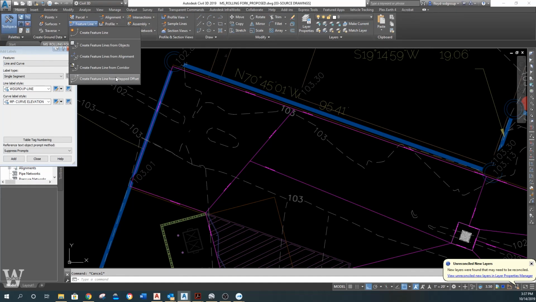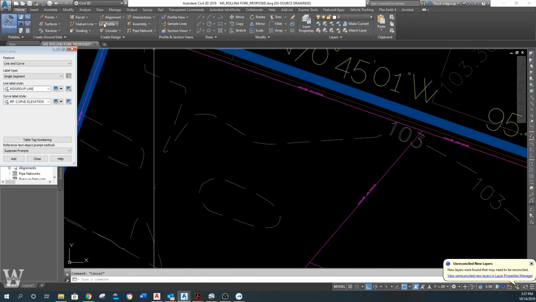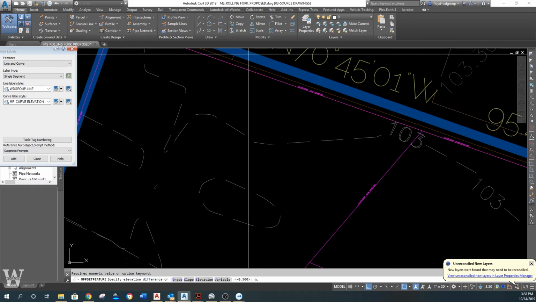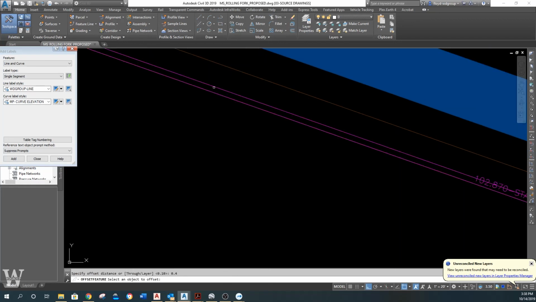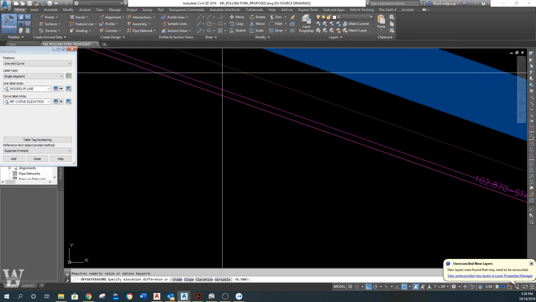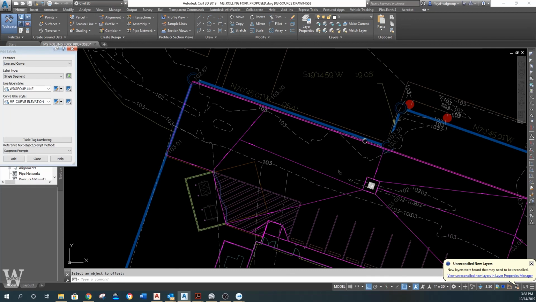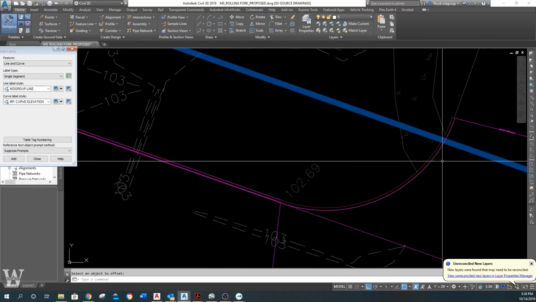Feature line from stepped offset, sorry, 0.1, pick my object, which side, difference 0.5, 0.4, difference 0, okay. Now, they're just going to fill in whatever right here.